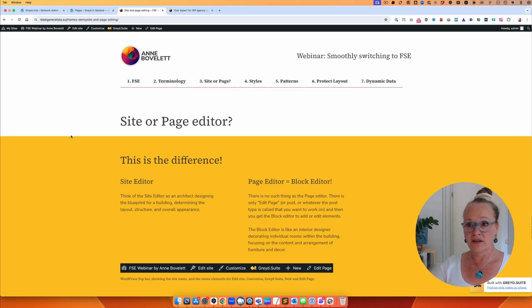And this is the second topic. Are we talking about site editor or page editor? Well, the difference is this. The site editor is like an architect designing the blueprint for a building, determining the layout, the structure, and the overall appearance. What I was just talking about.